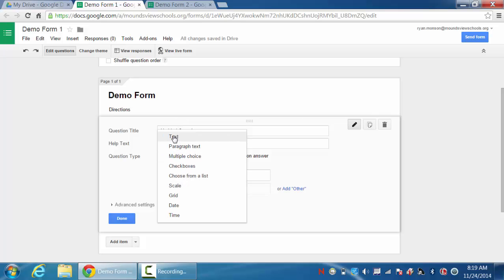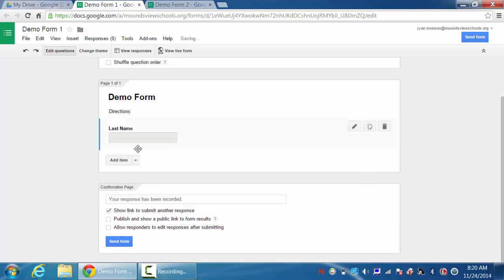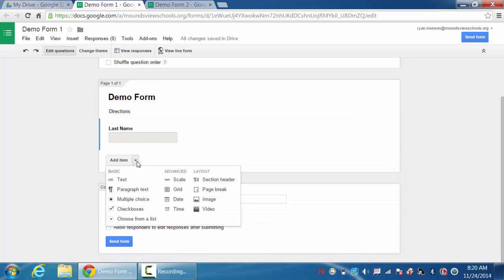The first one is text. I always like my first two questions to be last name and first name. So I just say last name, and then I click done. And as long as the question type is text, then what it'll do is it'll just make a box for them to fill out the last name. And then I could do first name as well.